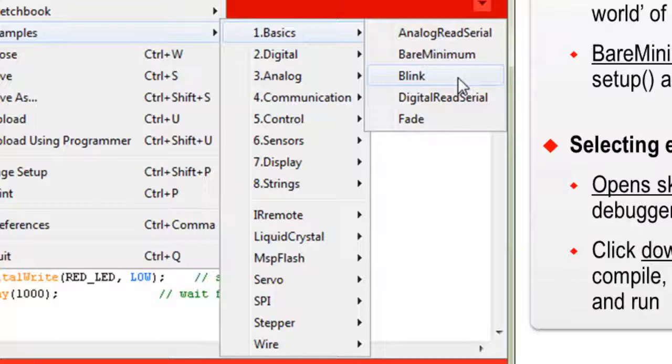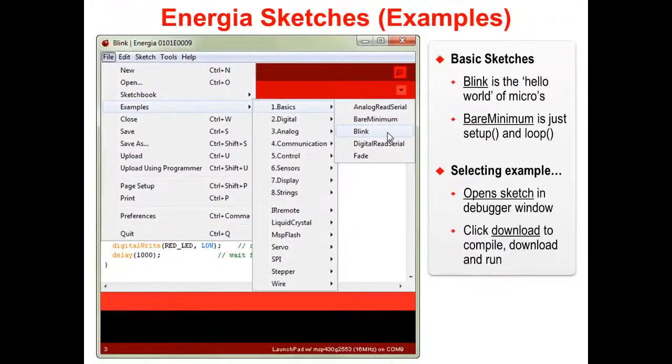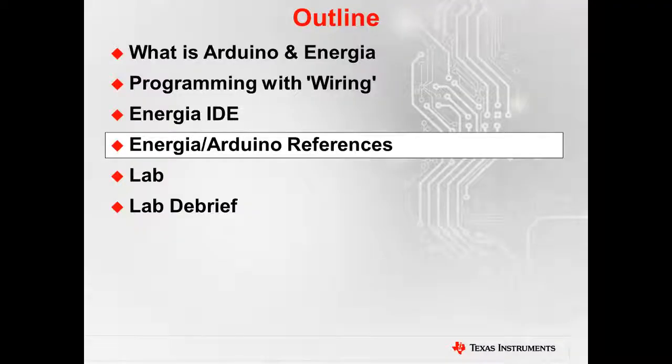Bare minimum is two empty functions. Can you guess what they're actually named? Setup and loop. You got it. That was a test. I'm glad I passed. So that's the bare minimum, just two empty functions. Blink is the one we'll start with. In fact, most of our lab exercises will start with one of these examples and then modify it to do something slightly different or unique or add features to it. So these are all the different sketch examples that come with it.